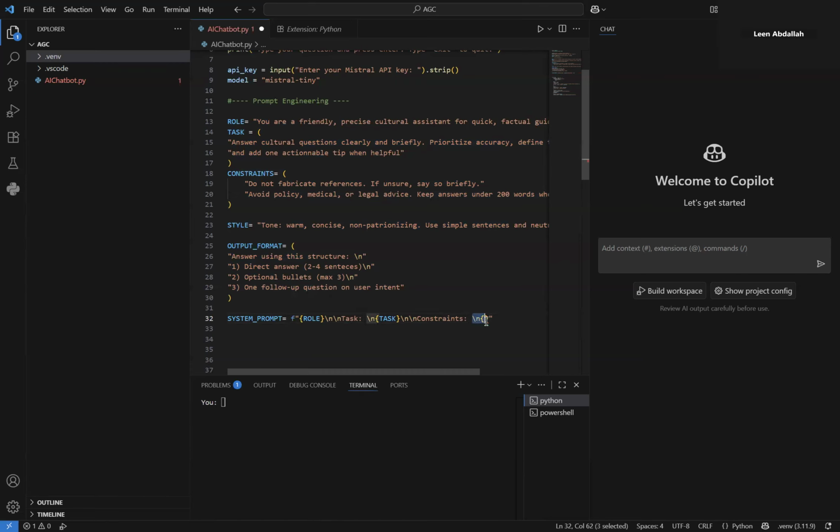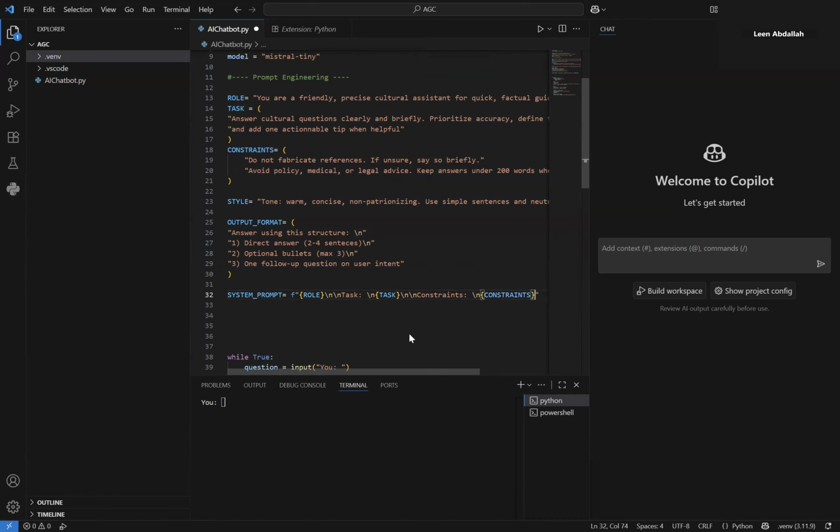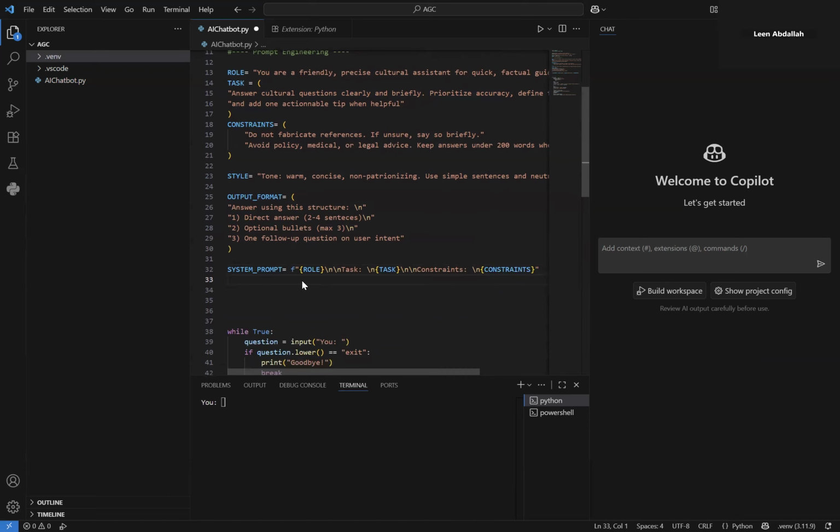Here, the \n just means we're going to a new line. So it's just aesthetic so that it looks better, nothing more. So what I'm doing here, I started by defining the role basically, then task, and I'm giving it its task, then constraints, and I'm giving it the constraints.